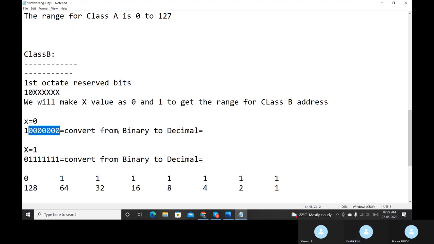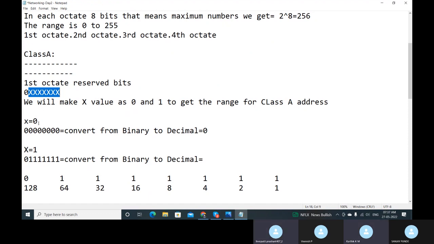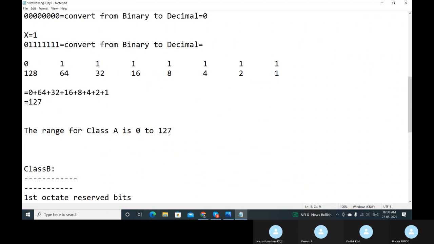128, sir. 128. If you apply this, all bits are 0 and only this bit is 1. 1 into 128, you'll get 128. Now here, 1 minus 1 to get the range. When you take x value 0, we are getting 0. And when you take x value 1, we are getting the value 127 from converting from binary to decimal. So the range for class A is 0 to 127.